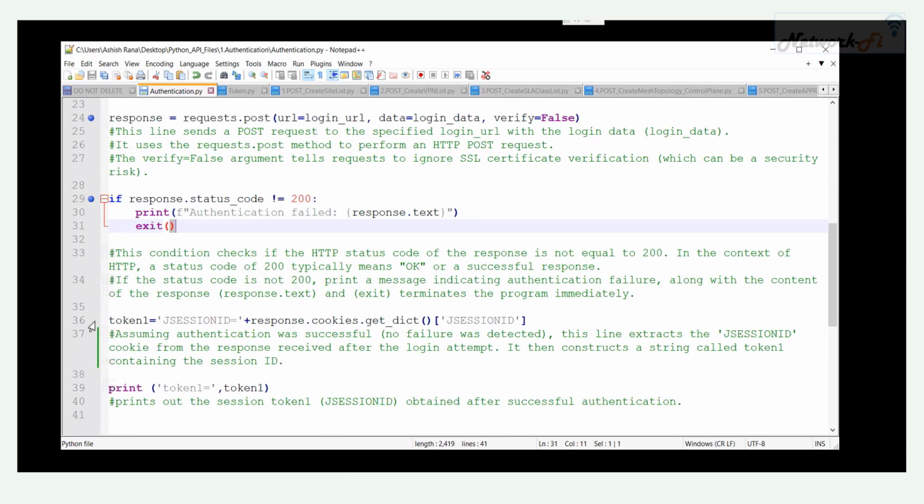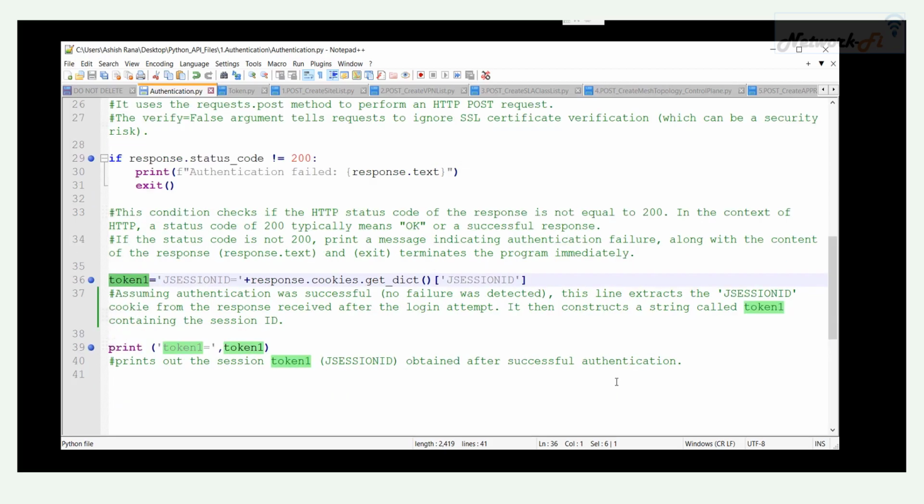And if the authentication is successful, that is, no failure was detected, this line will extract the JSESSIONID cookie from the response received after the login attempt. It then constructs a string called token1 containing the JSESSIONID. So what this line will do, if the authentication is successful, is take out the JSESSIONID cookie, save that value in token1, and then print that token1. So this is how this authentication Python code works.